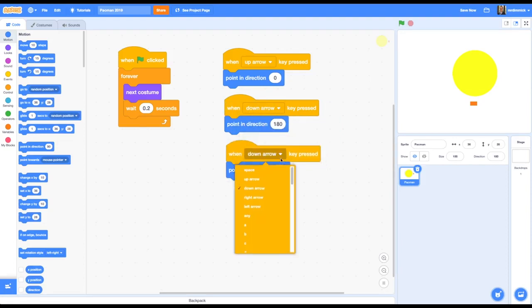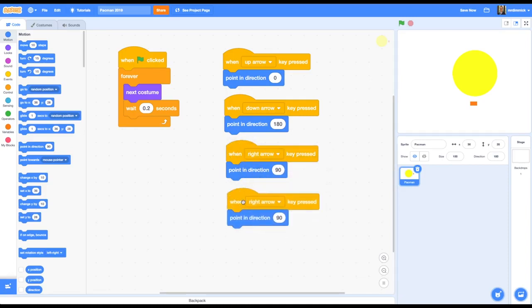This time I'm going to say when the right arrow key is pressed, point 90 degrees to the right, and duplicate one more time. When the left arrow key is pressed, drag that all the way around to -90. So we can test that by now using our arrow keys, so up, down, left, right, and if I start my animation, you'll see his mouth moves as well. So I've now got my PacMan pointing in all 4 directions, and his mouth is animated.